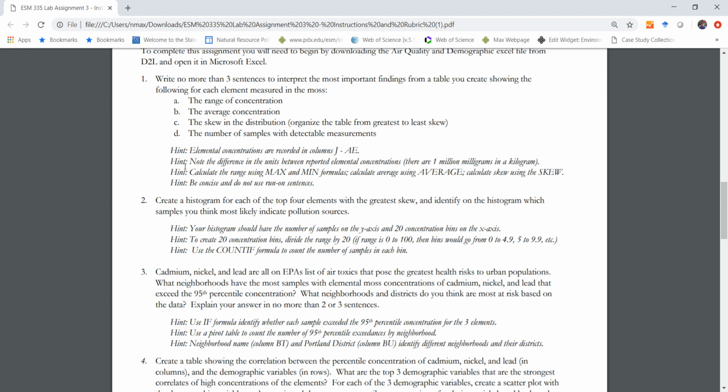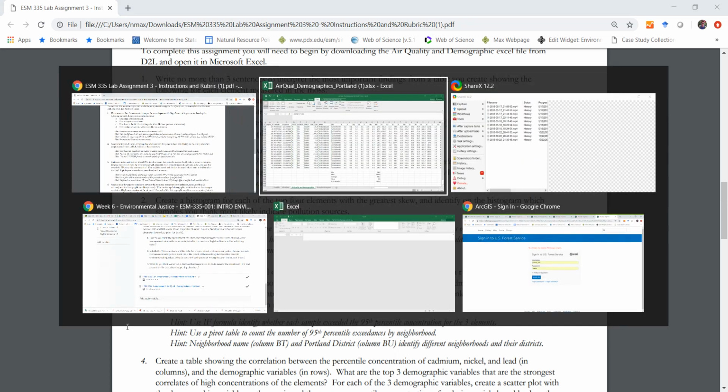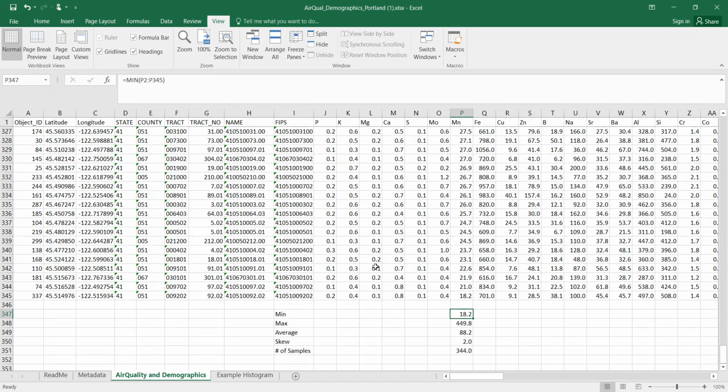So creating a histogram is our task here, and so to do that, I've created a sheet in the Excel data set that has an example histogram using manganese data that we just looked at. Just notice the hints here. Please have at least 20 concentration bins on the x-axis. We'll look at what that means here in a moment. So let's go to the data. So you can see the min in our range is 18.2.